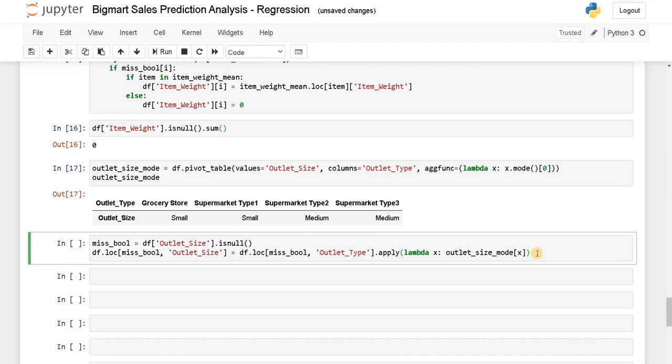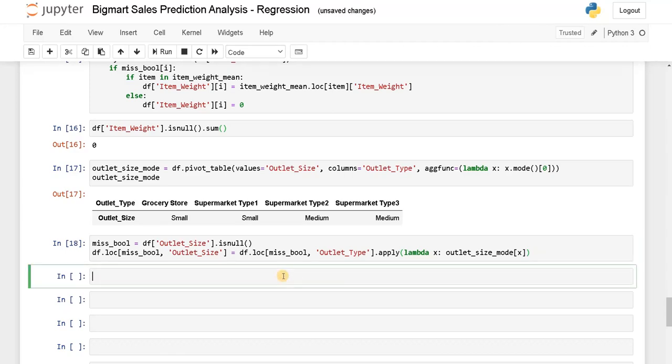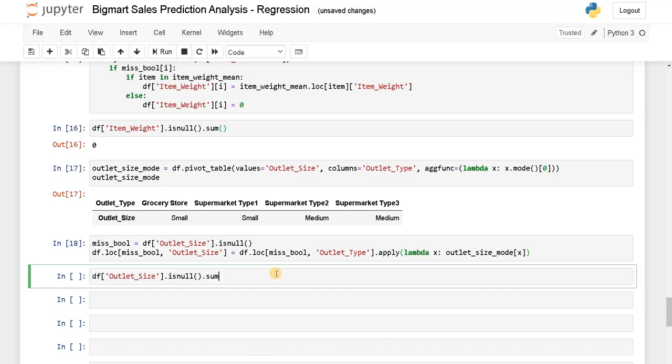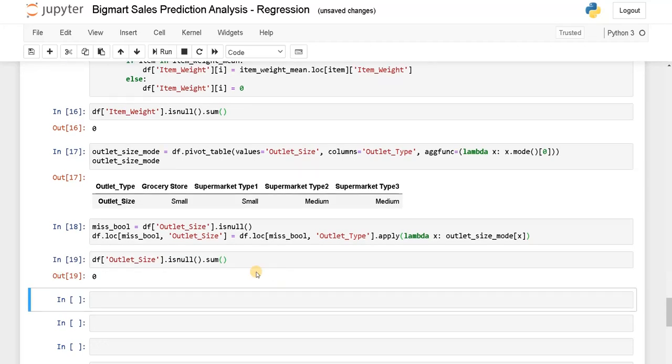Okay, let's run this now. Let's check the null values. df of outlet size dot isnull dot sum. Now it's 0. We filled all the null values.